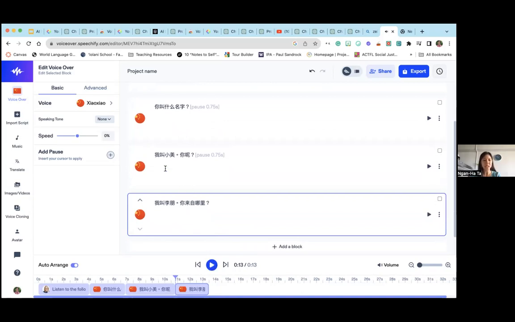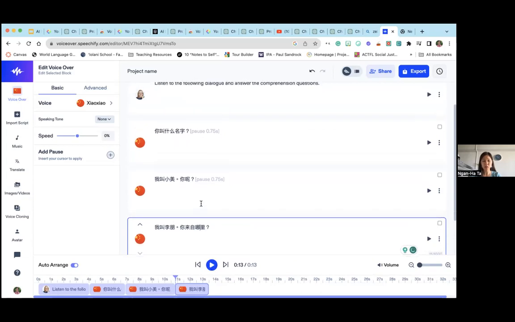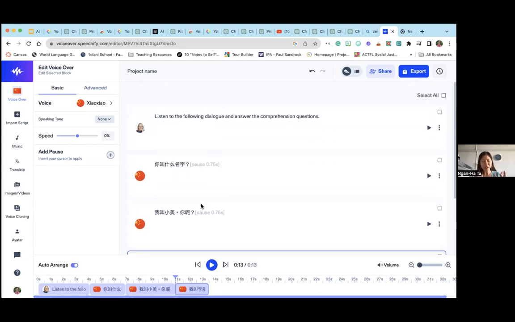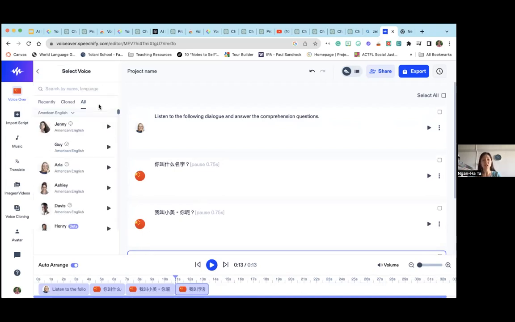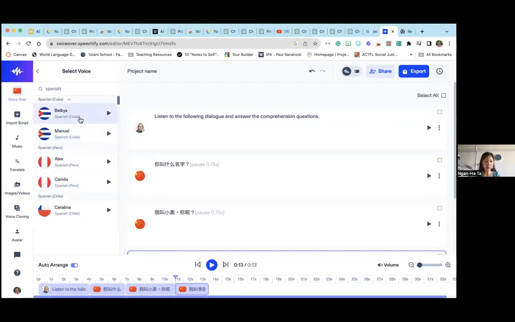There you go. I think the speed is actually very reasonable for my novice learners. And the quality of it sounds like audio I can get from any textbook company. It sounds very native-like. I like it a lot. And if you don't like it, you can actually change the actors. I know for Spanish, they have a bunch of different accents, the Peru accent, Cuba, Chile. So lots to choose from.